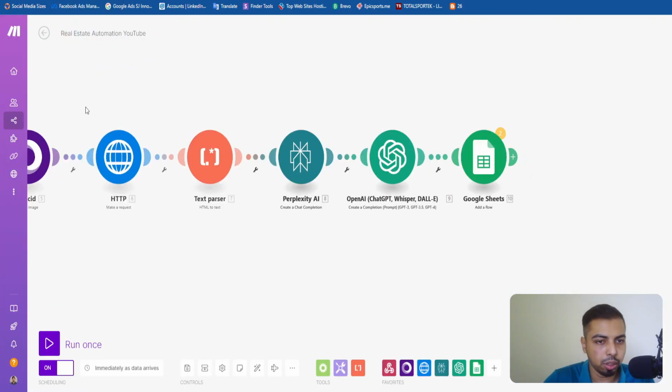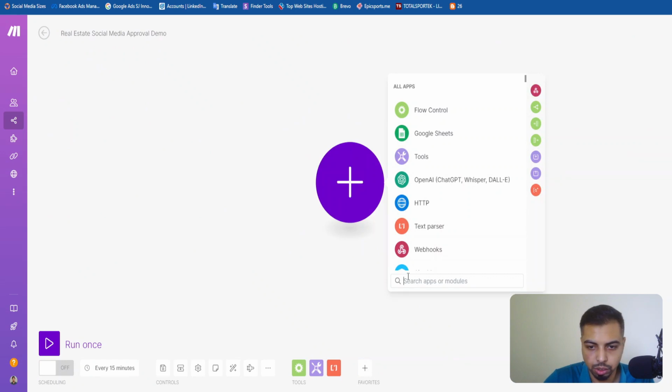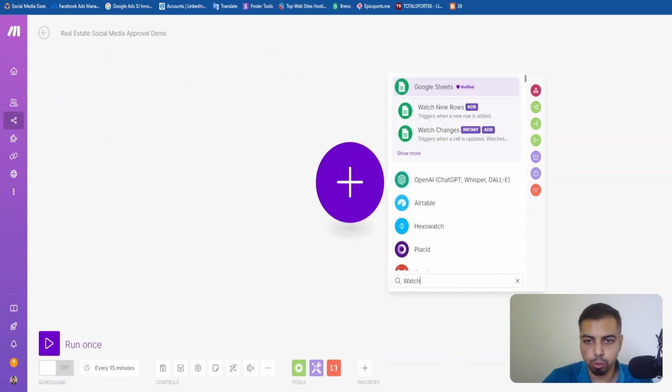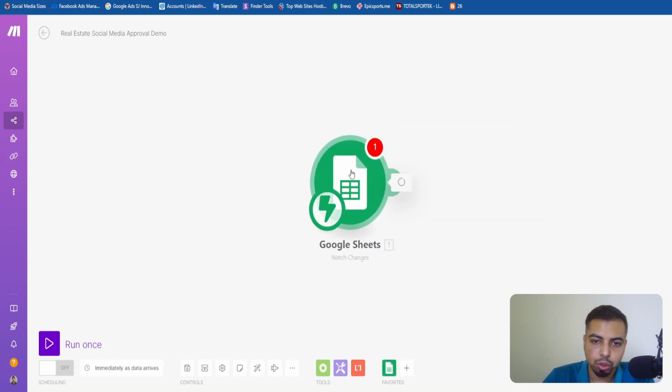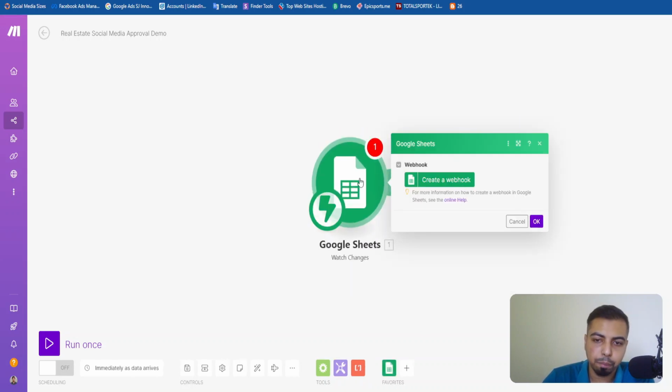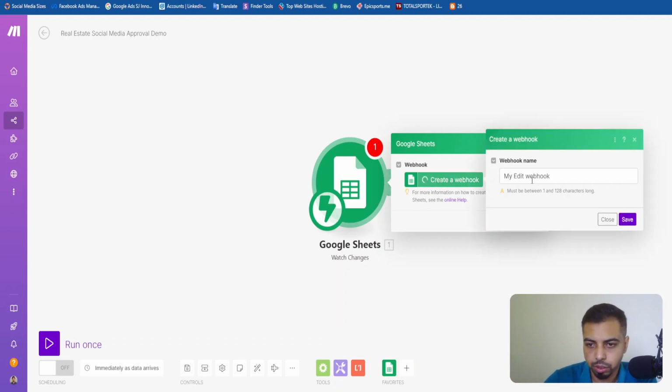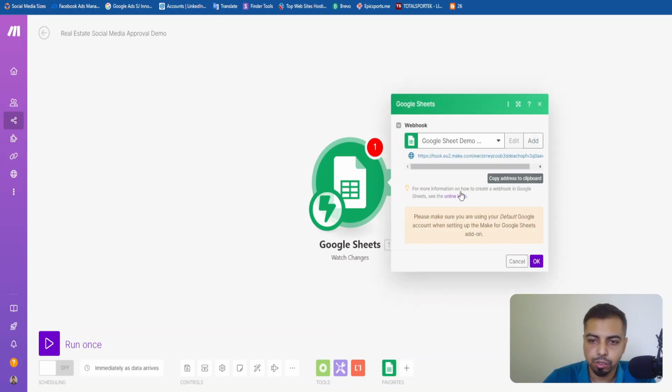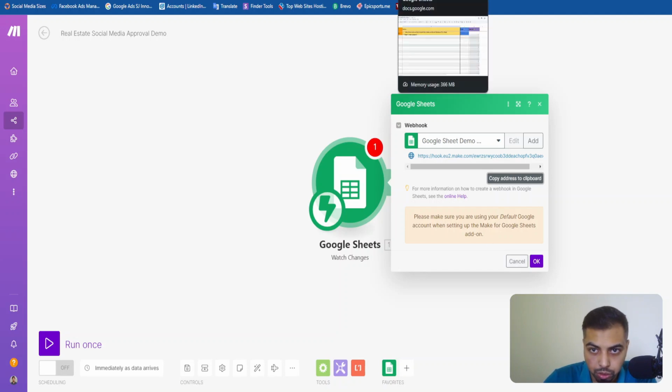So in that case, we'll go there and then search for watch changes basically. So the webhook will be checking the changes, or will be looking for changes. Every time you make any changes, then it will get triggered. So let's create it. Google Sheet demo trigger, and click on save, and then you will find a webhook address. So you just need to copy this address and you have to paste it in your Google Sheet.